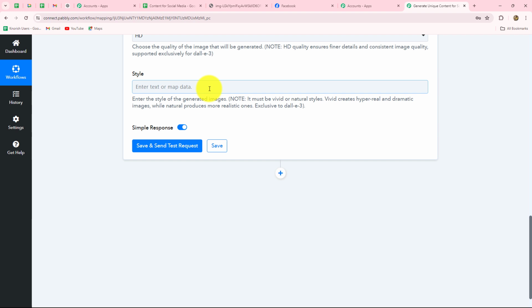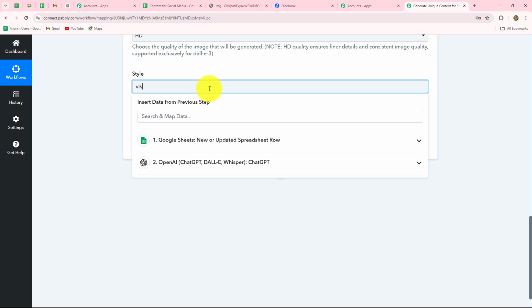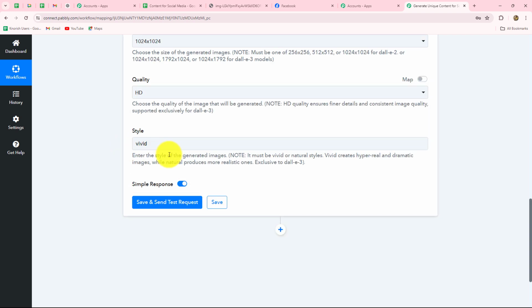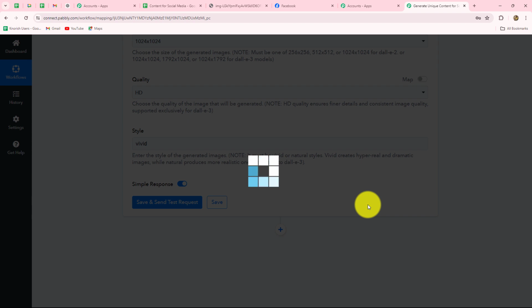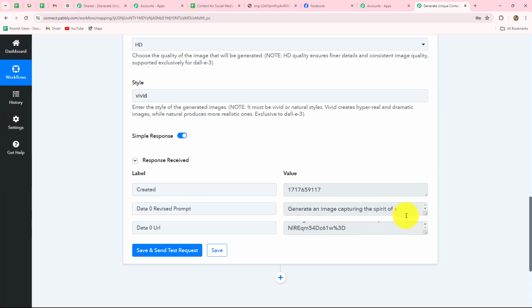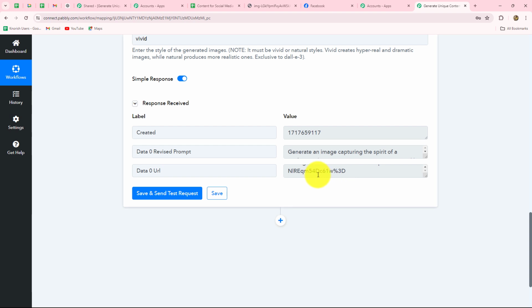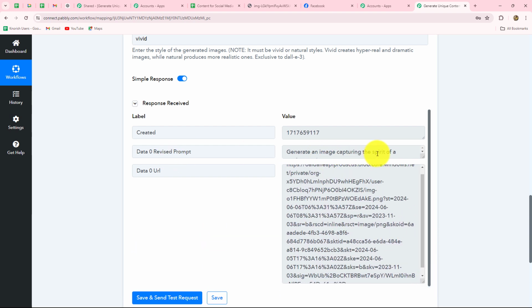So here I'm going to go with vivid style, because I want to generate some catchy images. I've selected vivid over here. Now let's click on save and send test request button to generate the image. And here we can see that the image is generated. So this is the URL of the image and this is the prompt which we have given.